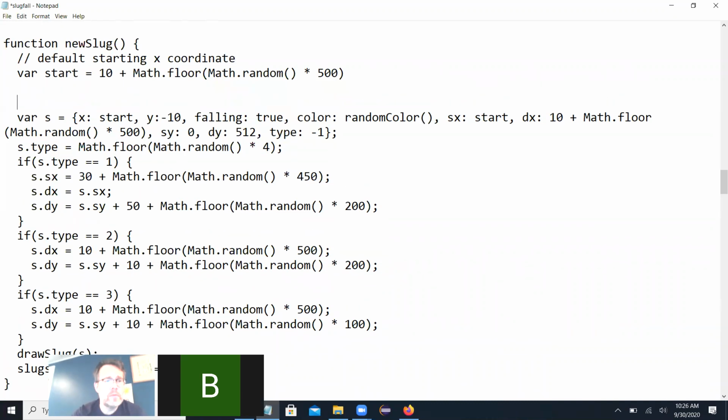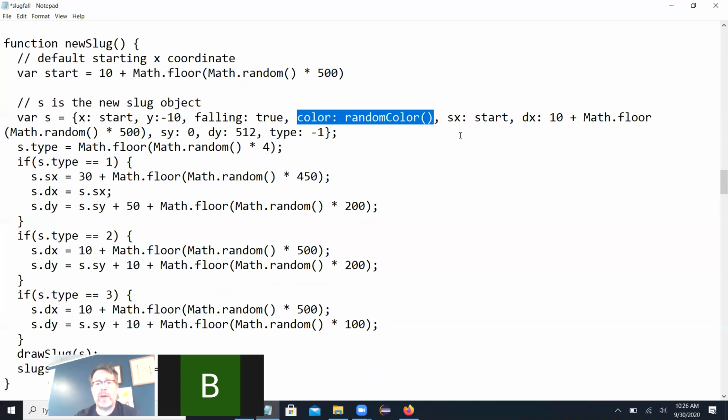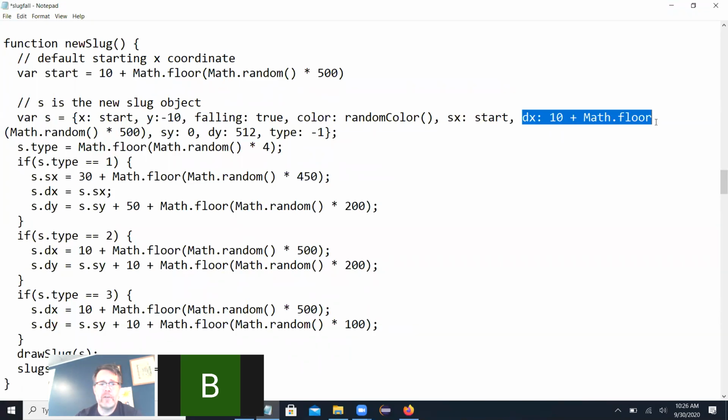Then s is the new slug object with all these various attributes. It has an X attribute, a Y attribute, and falling, which is by default set to true. The slug is going down. It has a color that we get from a random color method, and starting X and Y coordinates. The starting X is going to be the initial X. The destination X is also a random X coordinate within the map. Our starting Y is going to be at 0, and our destination Y by default is going to be the bottom of the screen. If it's just going straight down in a line, it wants to reach the bottom of the screen.